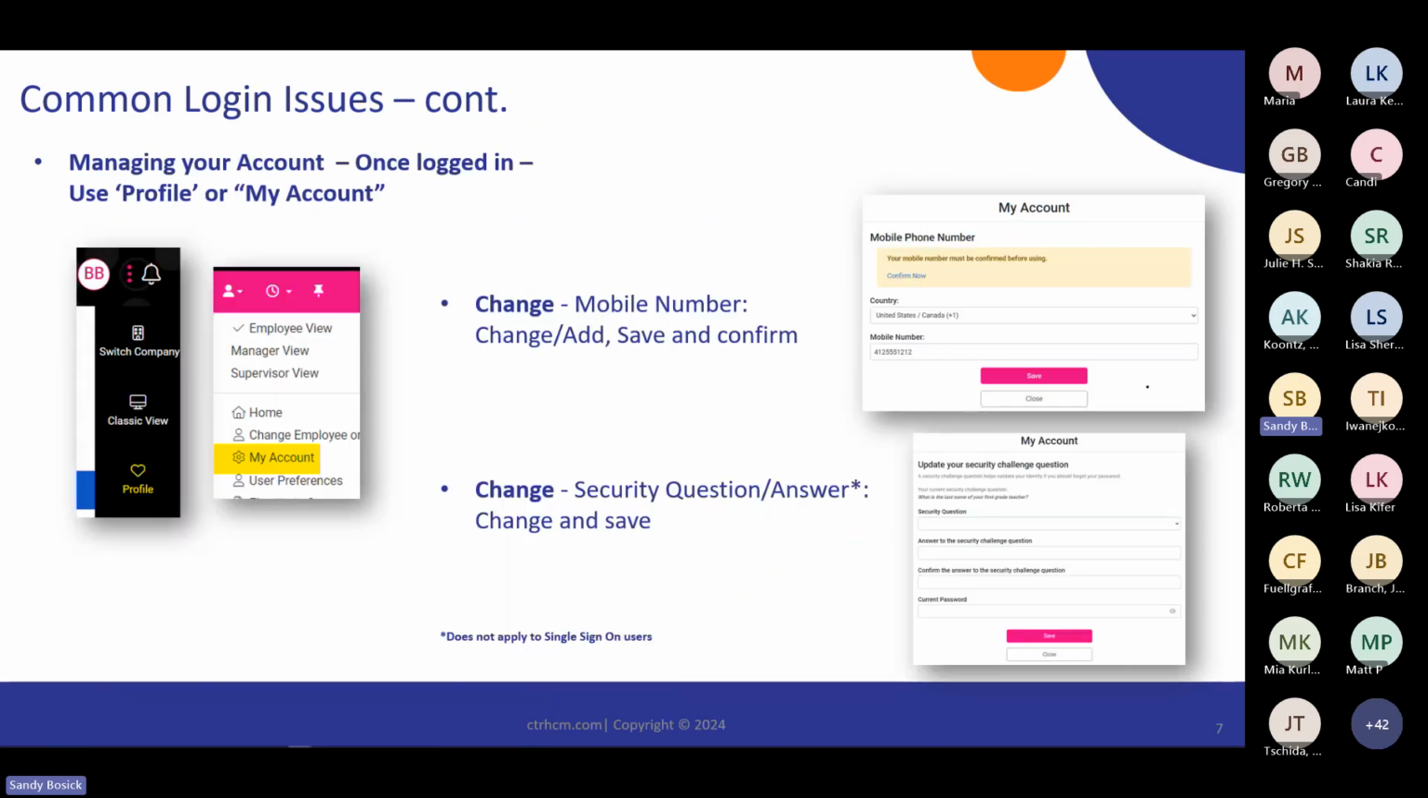And in this case, if they're going to change their mobile number, then they'll select the change mobile number. They'll go into the mobile number option, make sure they select the country code if they're, US code, any other country designation is there as well, and then put in their mobile number, save that information.